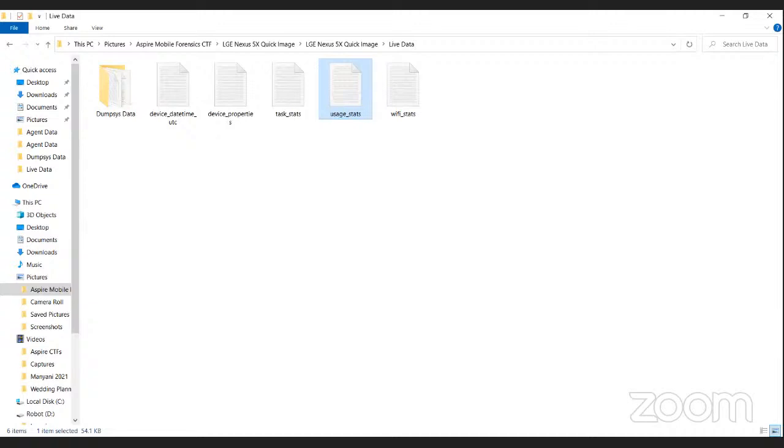Question 13 was on what are the indicators of root that can be found on the device. And the answer was SuperSU and BusyBox as well. Question 14 was: identify the forensics application or applications installed on the device.